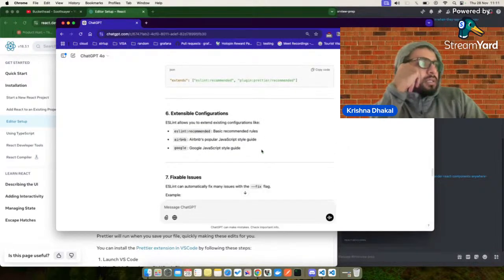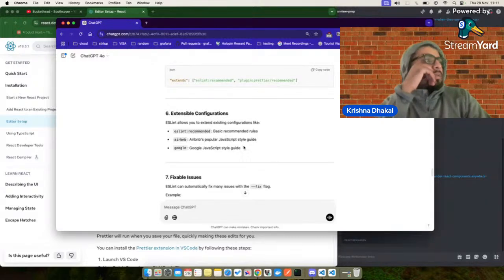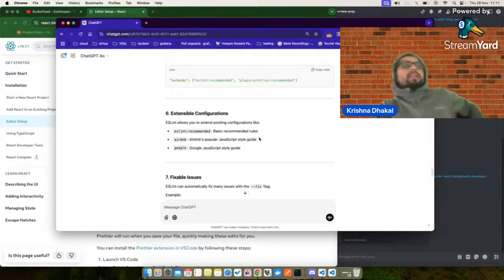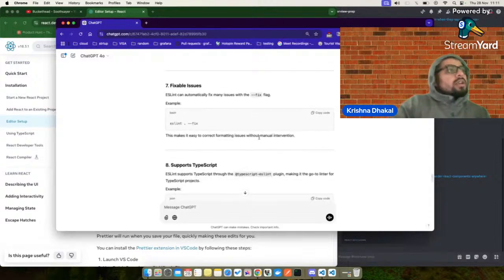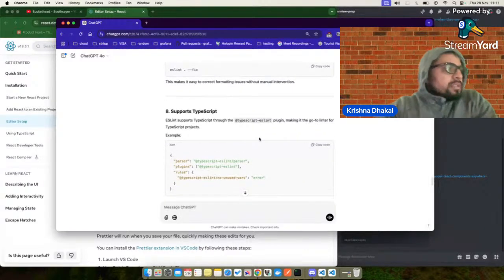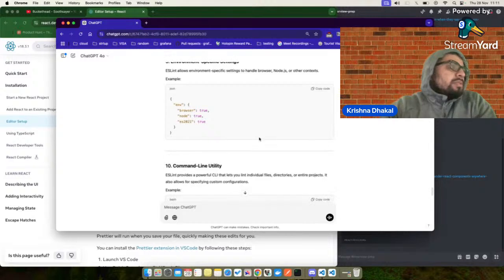Allows you to extend existing configurations like ESLint Airbnb. These are the existing configurations given by Google JavaScript style guide and Airbnb's popular JavaScript style guide. All these are written in the ESLint file or in the form of configuration. Fixable issues: ESLint can fix many issues with the fix flag. ESLint makes it easy to format without manual intervention. Supports TypeScript and environment specific settings.